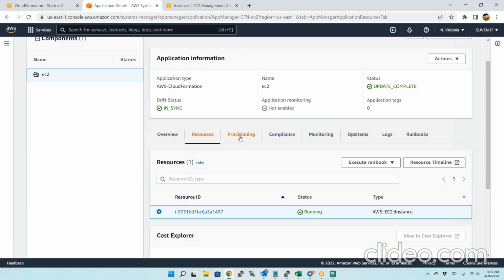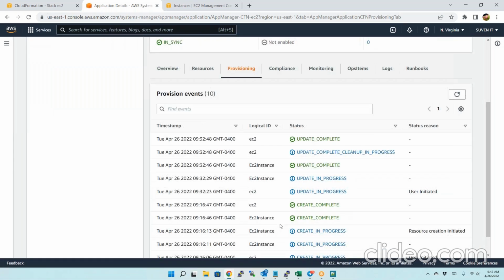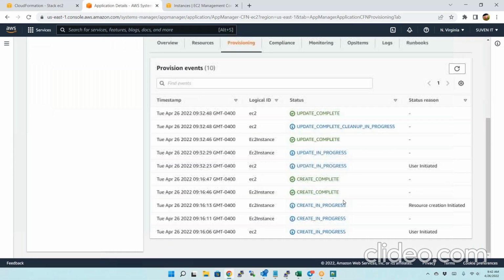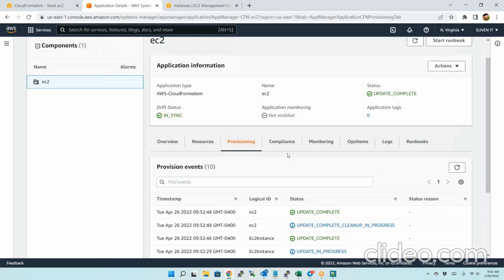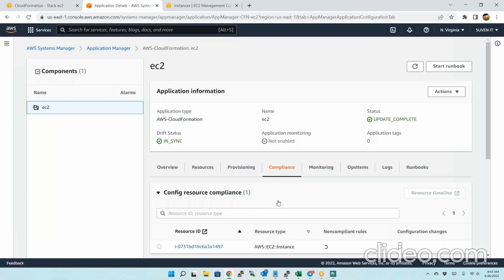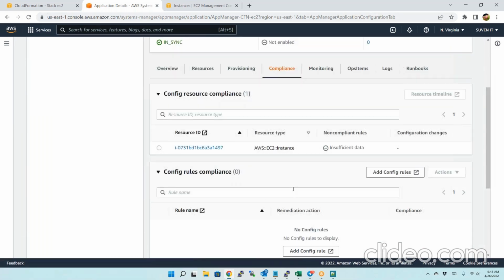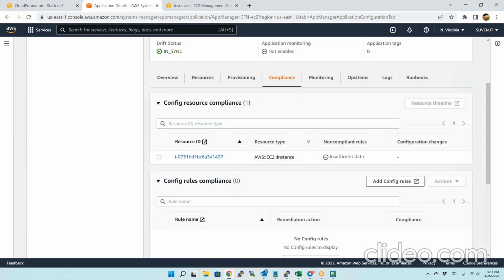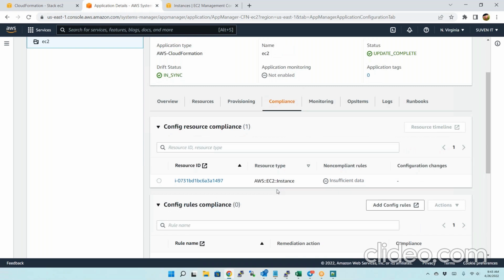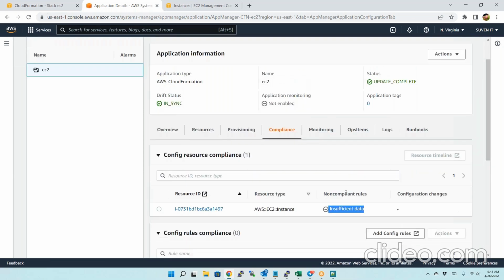And also you can see the provisioning, what is updated, what changes happened from the beginning, you can understand. And compliances, are there any compliances? Compliances means something you missed, or insufficient data. So that means a non-compliance rule, there is insufficient data provided to this instance.